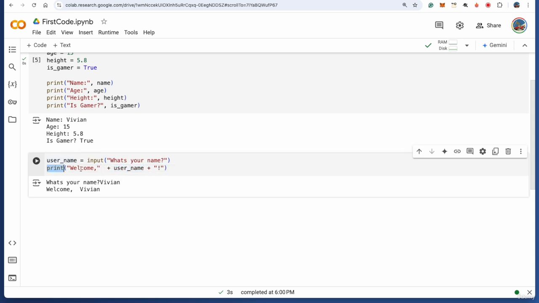So the print command looks at what you entered, and if there are any variables in there, it will take that variable and add it, depending on how you display it. Now when I play it, it's going to ask me again, what's your name? And I'm going to say Vivian, enter. It says welcome comma Vivian.